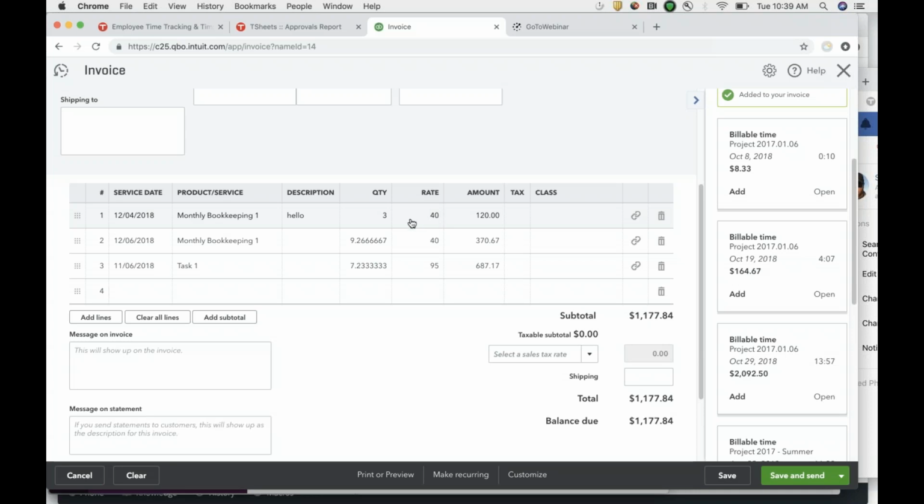That lives within QuickBooks specifically. And you can make edits here if you need to. Let's say you want to round this bookkeeping entry up to 10 hours. You can certainly do this. The timesheets themselves are not impacted by that.